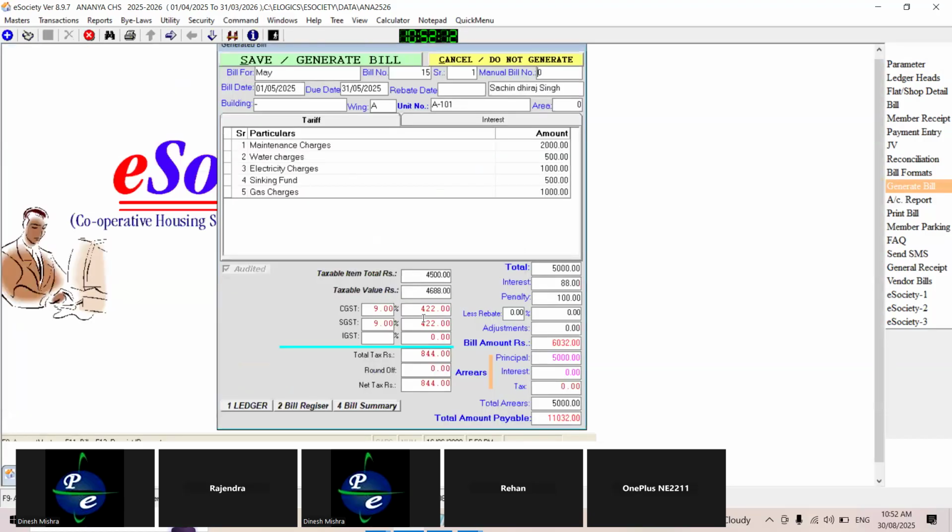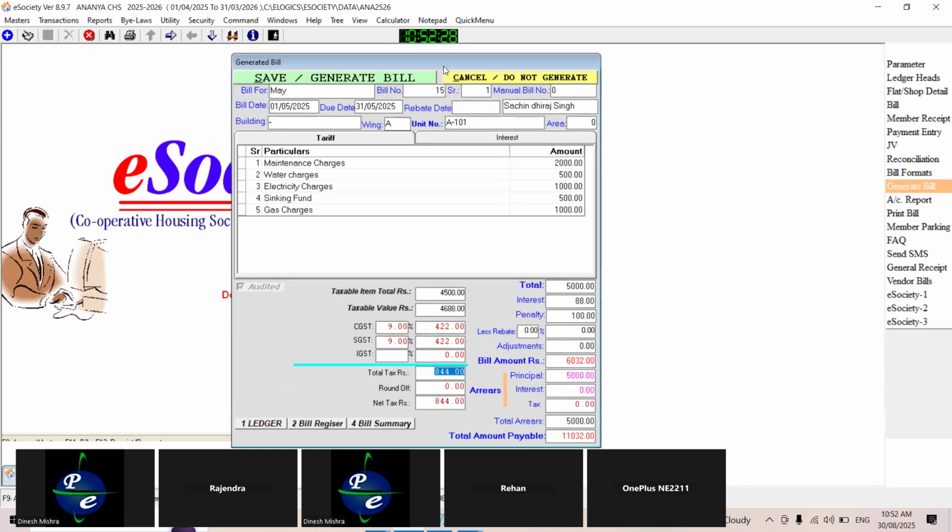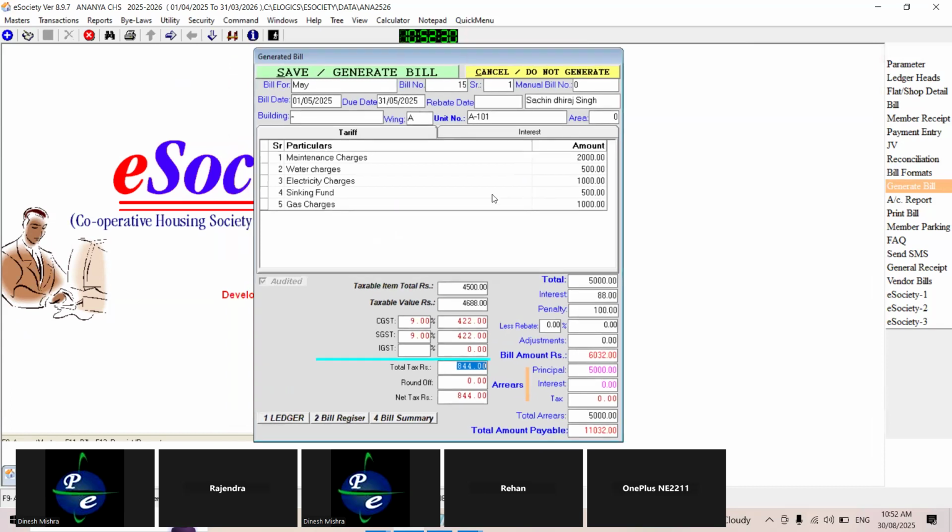नाउ हियर वी कैन सी हमने वो चेकबॉक्स टिक किया था. Now here CGST amount gets rounded up to 422 rupees. SGST amount also gets rounded up to 422 rupees. Then it will get added. As we have seen the third scenario, how to calculate GST including interest and penalty. Now we will go to the fourth scenario.